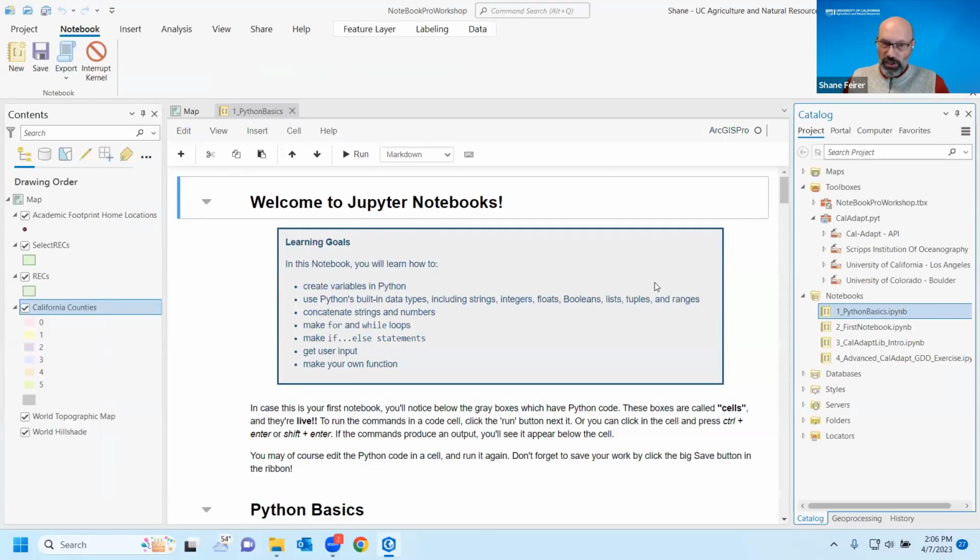Okay, so here's the Jupyter Notebook, and I tried to highlight learning goals for this notebook. So we're going to show you how to create variables. We're going to show you the built-in types so you know how to work with them. These types include strings, integers, floats, booleans, lists, tuples, and ranges. We're going to show you how to merge different ways, how to merge strings and numbers. And there are many different ways to do that. We're going to show you one.